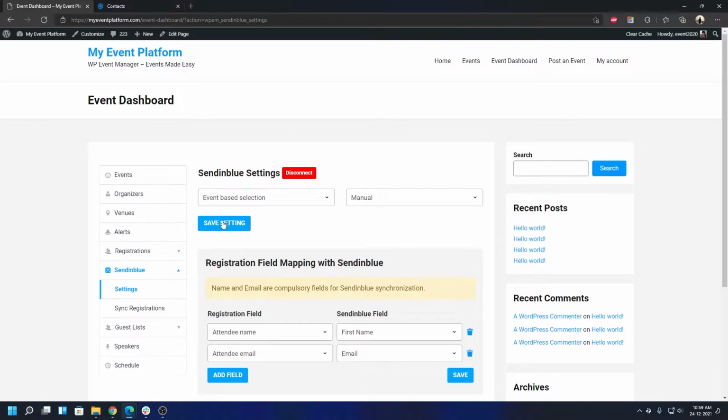And event based selection, I'm going to give you the disclaimer once again. I gave you this disclaimer in the past two videos, but I'm going to give it here once again. When using event-based selection, make sure you have assigned your lists to the events that you want to synchronize with your Sendinblue list. Otherwise, events by default won't have a list bound to them. What that means is, whatever registration or contact organizer data those events gather, they won't get synced to your Sendinblue account. By default, it's disabled.